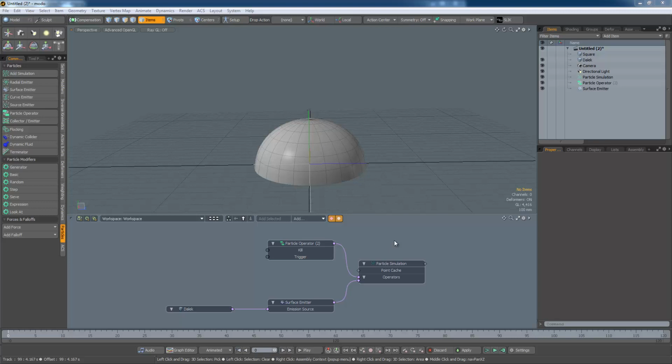But hang on, I hear you cry. That's not really what I wanted either. What I wanted to do was offset the particles normal to the surface of the emitter. Well, we can do that if we use the velocity.